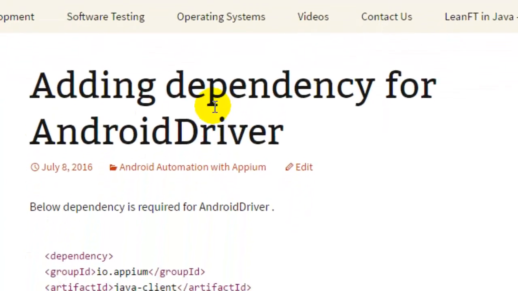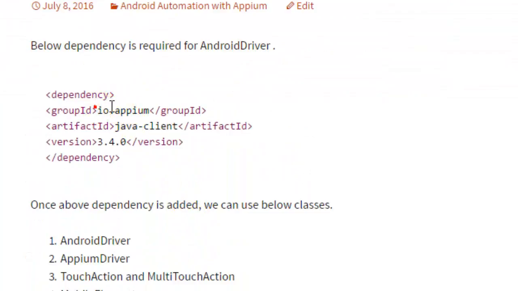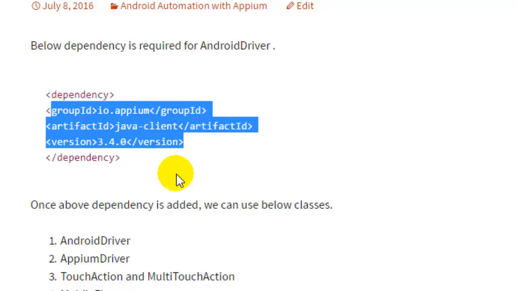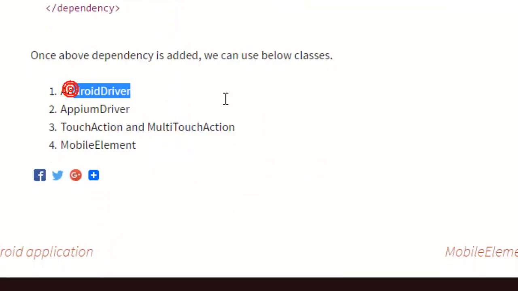Now Android driver is a class that exists in this particular API, where group ID is io.appium, and then artifact ID is java-client. So this dependency is required in your Maven project to access or use these particular classes like AndroidDriver, AppiumDriver, etc.